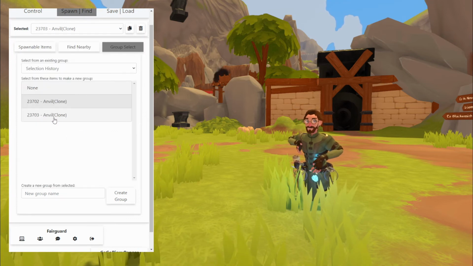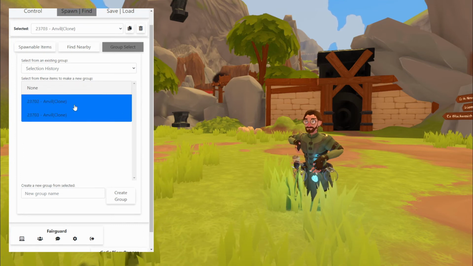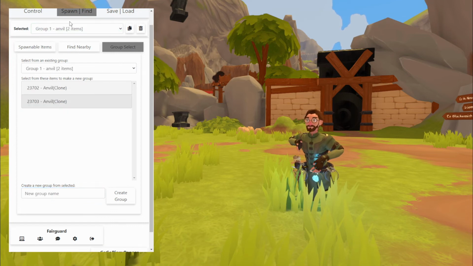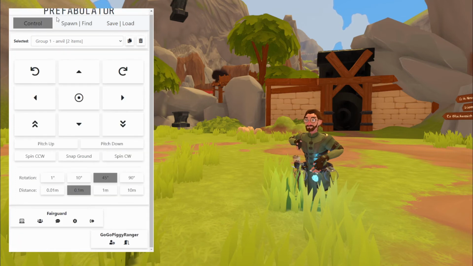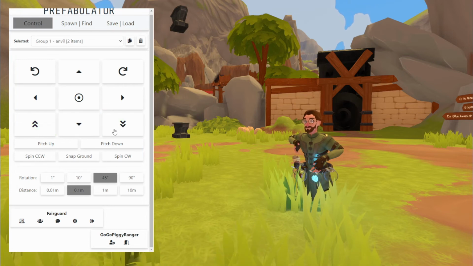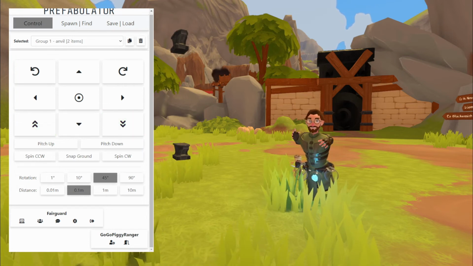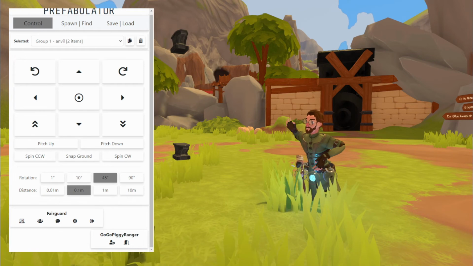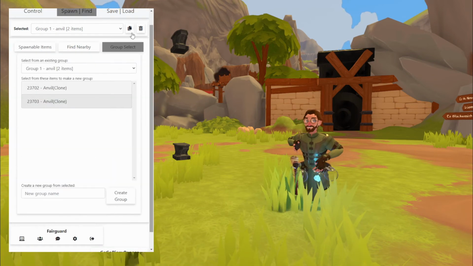Now if I want to group them, as you can see, 2 of these are right next to each other. So we're going to click on that and that. And we're going to name it anvil. Create group. Now that group is selected, so if we go back to control panel, I can move both of them at the same time. It helps so much if you build something and it's really awesome, but it's just slightly off. Like my gate back there, I probably will move it that way, just a hair. And that pretty much covers the spawn and find section of Prefabulator.